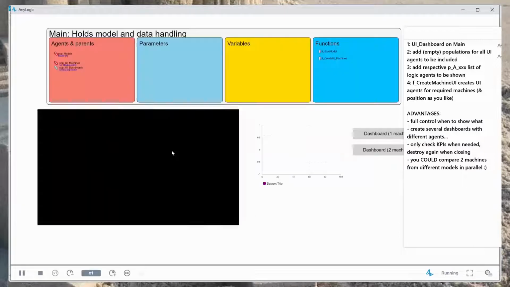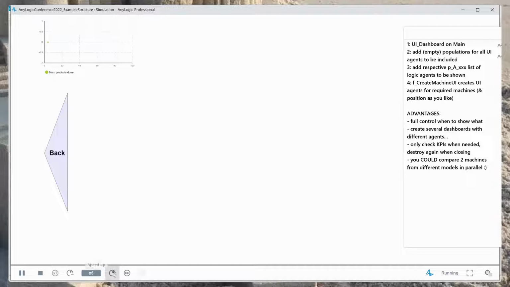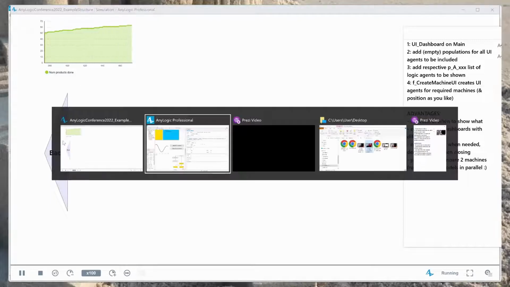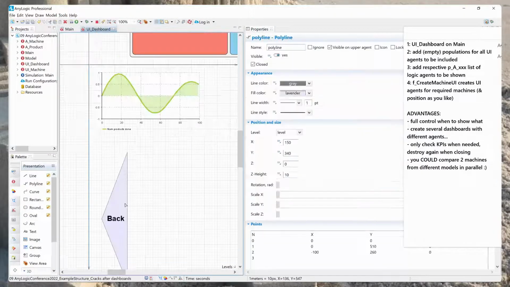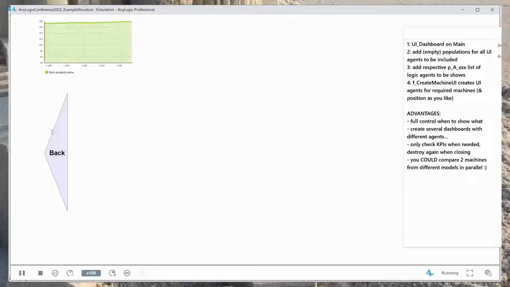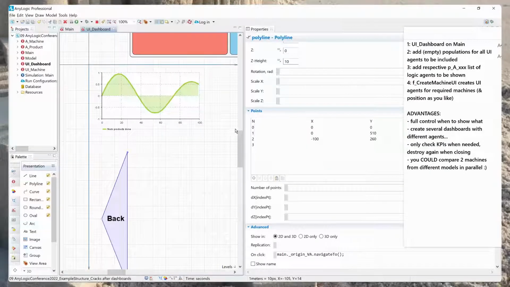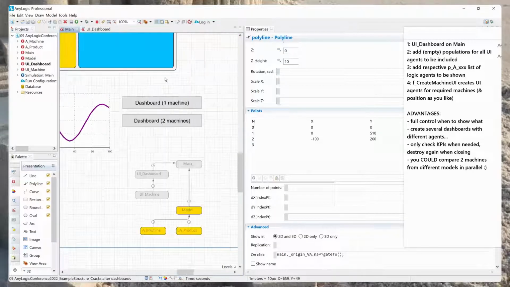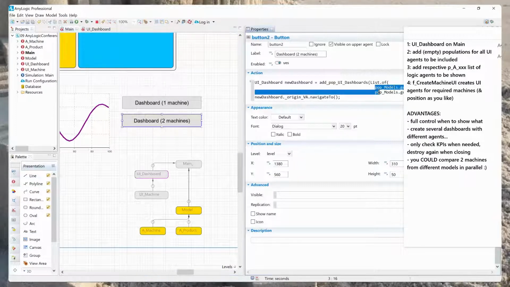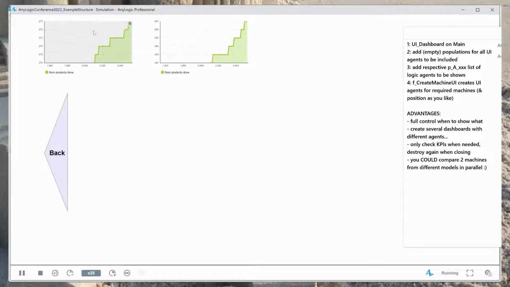Alright, so if I run the model and click the dashboard for one machine, I now have a dashboard for this one machine, and I can look at that one machine and see what it's doing. And clicking the little back arrow, all that's doing is basically going back to main. But you could also destroy this actual dashboard instance here. Now, if I click the other button, the create two dashboards button, what I can do is create a dashboard for two machines. And if I click that, I have a new dashboard agent that now compares two different machines. And you can see the charts are slightly different.